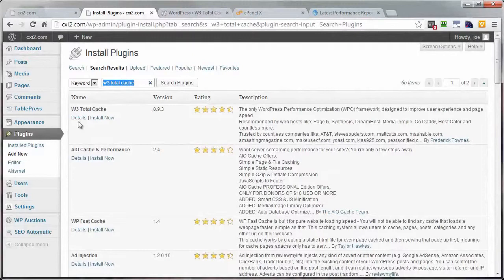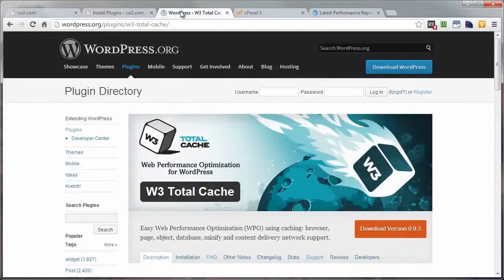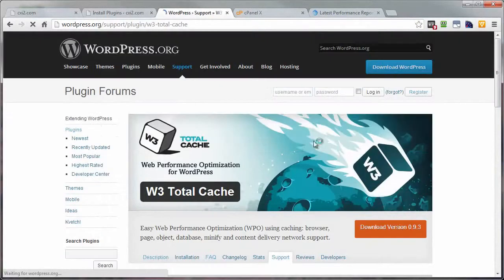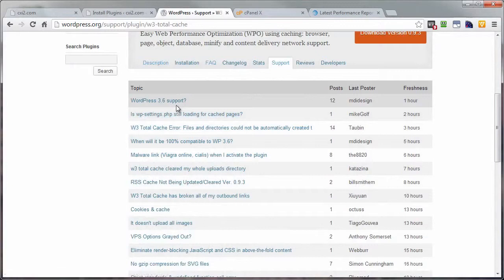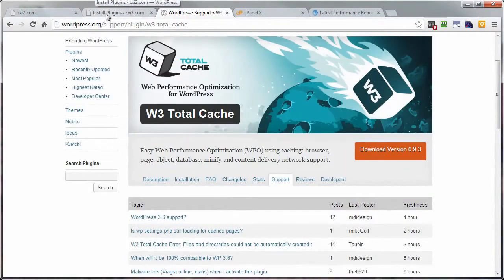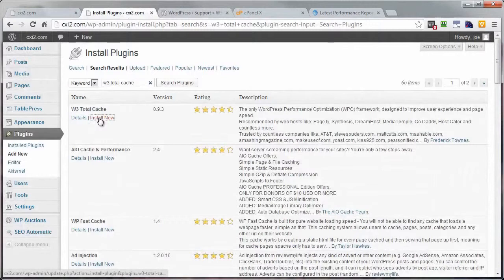Right here we are. If you want to see more about it, you can click on Details. And by the way, if through the process of your installation and configuring you run into roadblocks, right here on the WordPress.org site under Plugins, W3 Total Cache, you can come on down here and there's tons of information under the FAQ, other notes, change log, stats, and right here under Support, you might even find that somebody else has the same question that you have. So just come on in here, spend some time, check these out if you find the need to. Hopefully this video will cover all your questions. But let's go ahead and install.